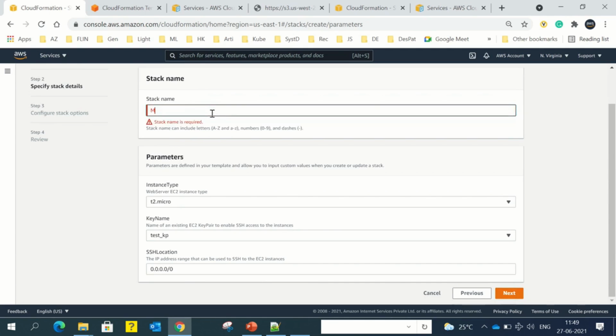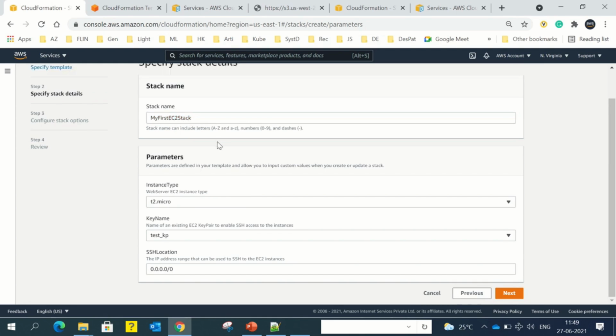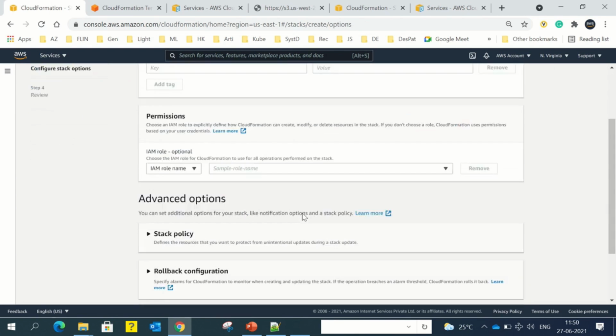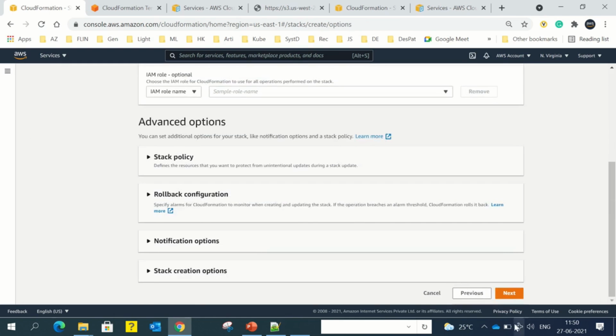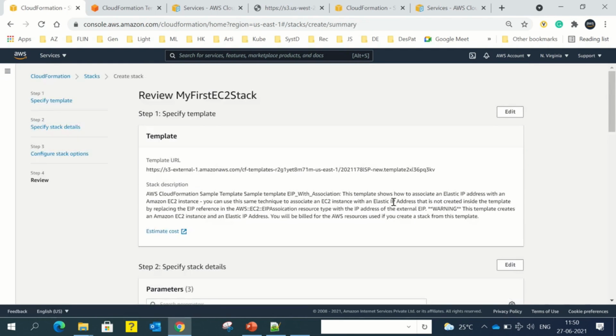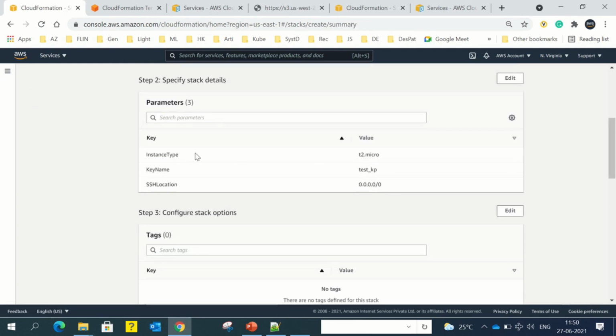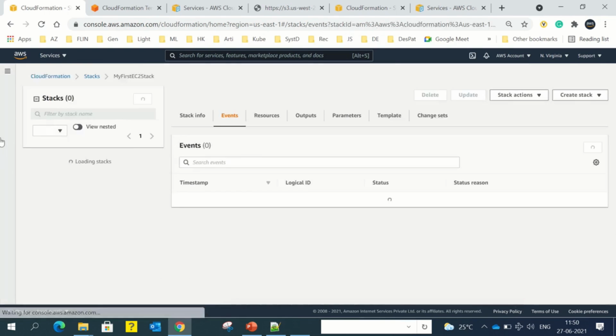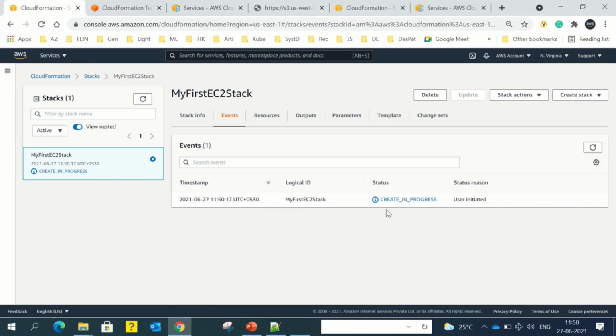I have to give some name to my first EC2 stack. Click on next. I'll keep these options default. I'll go ahead, and whatever parameters I have selected, it is displaying here. And I'll say create stack. It will take some time, and the status will also keep on getting refreshed, as you can see if I click on this.